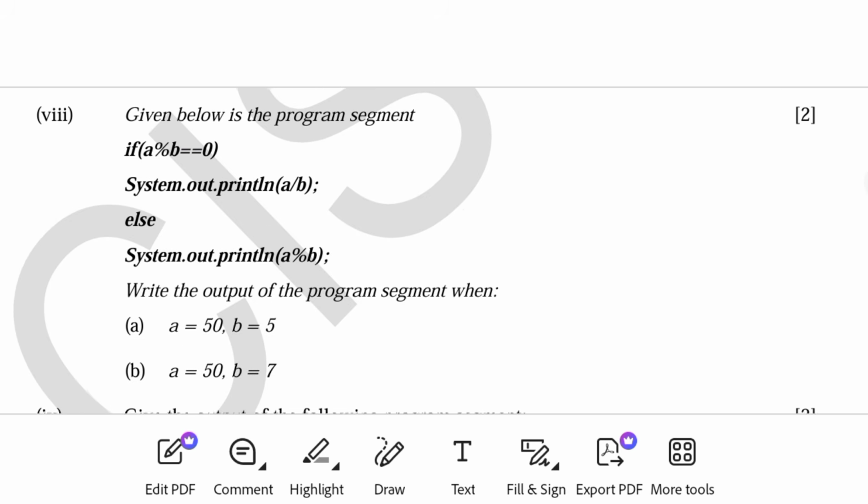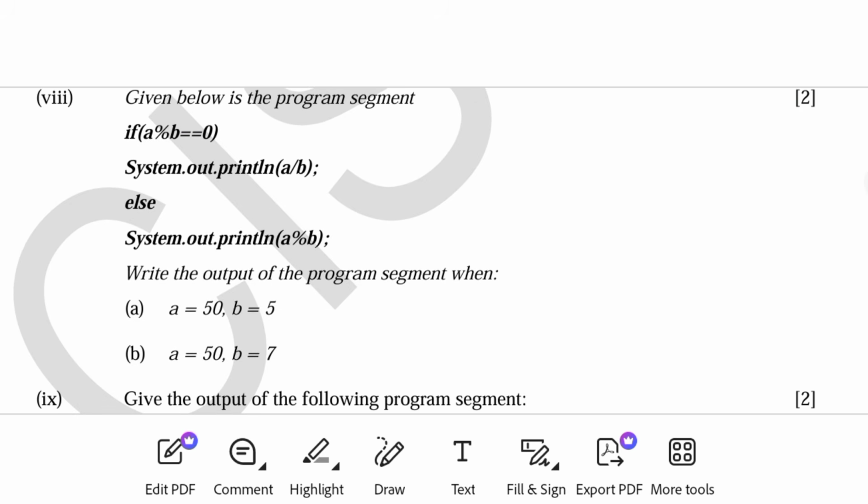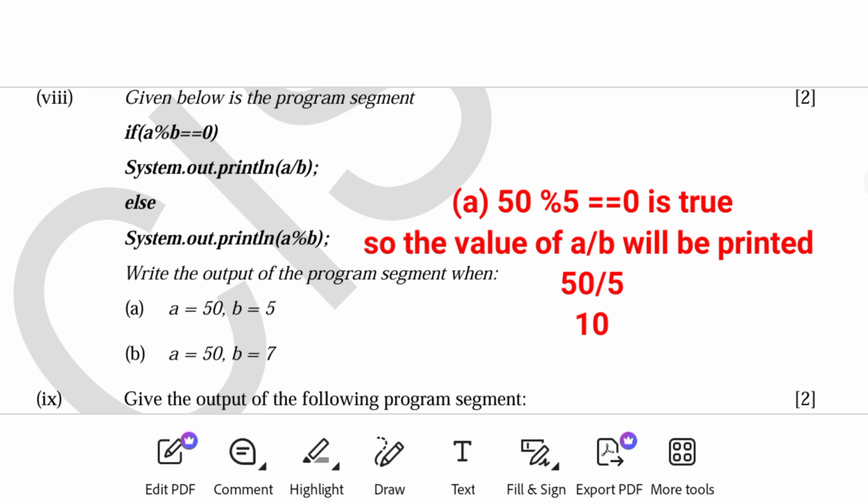Question number 8. Here we have a set of code, and we have to predict the output for it. The value of a is 50 and b is 5. The condition is true because a is divisible by 5. So what will be printed? a divided by b. So 50 divided by 5 results in 10. The output of the first will be 10.